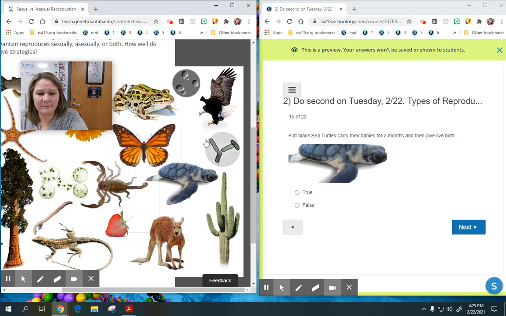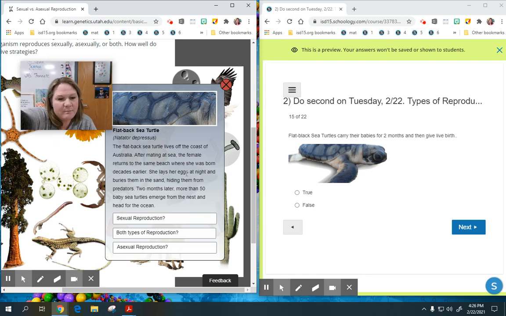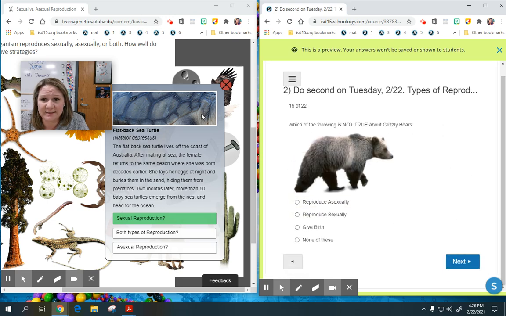Number 15, the flatback sea turtle lives off the coast of Australia. After mating at sea, the female returns to the same beach where she was born. That's kind of cool. And decades earlier, she then lays her eggs at night and buries them in the sand, hiding them from predators. 2 months later, more than 50 baby sea turtles emerge from the nest and head to the ocean. They can only do sexual reproduction. Do flatback sea turtles carry their babies for 2 months and then give birth? That's false. We just read about how they're going to the beach and laying eggs on the sand.